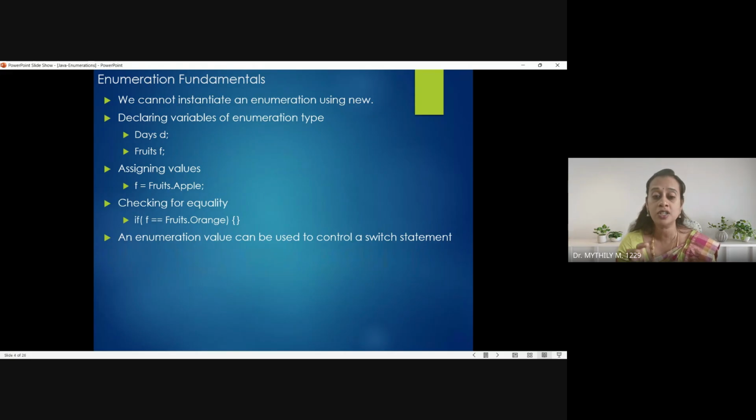Each enumeration constant has its own copy, in the sense, for example, Monday is already there. Can I create another Monday? No. You will take a copy of that one and utilize it. Can I change Monday to another new day? No, that is not possible.